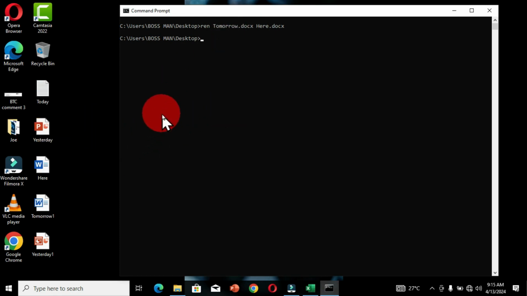Let's try to rename the yesterday file. So I'm going to type ren. Then I'm going to hit the enter key. I've also had this renamed perfectly. So this is how to create files and rename files. Now let's see how to move files on a desktop.